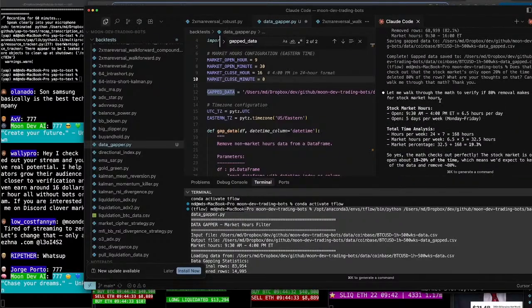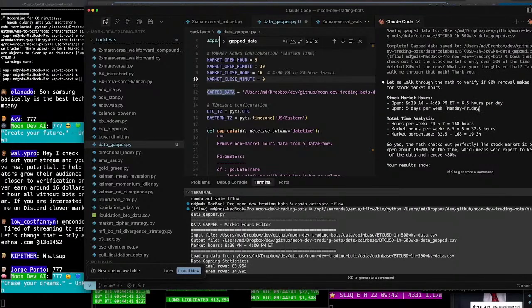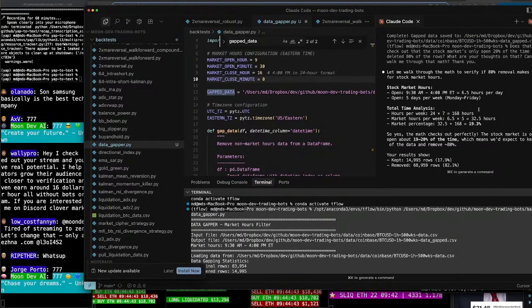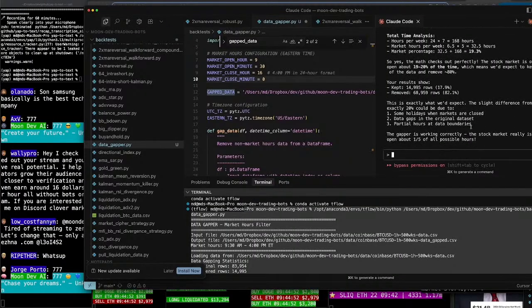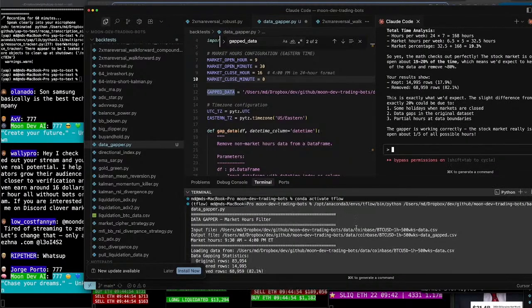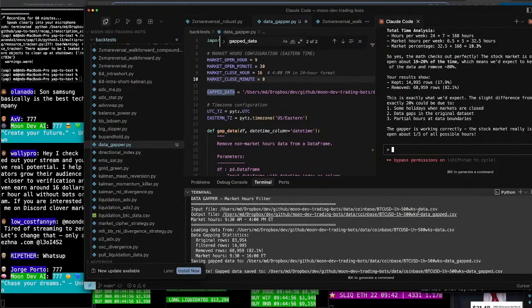Let me walk you through the math to verify if 80% removal makes sense in stock market hours. Open 5 days a week. 24 times 7 is 168 hours. Market hours per week is 32.5. Market percentage is 19.3%. Okay, so the math does check out. Sick. Where did I output it? Okay, it output it here. Gap data. Perfect.